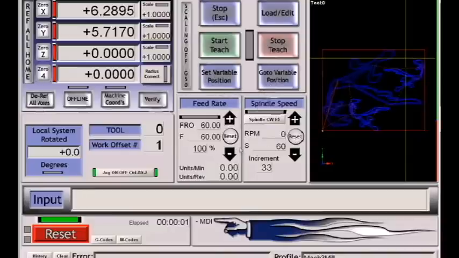We've duplicated the feed rate and spindle speed controls here, and the jog on and jog off controls for safety's sake, in case you want to make sure that you don't hit an arrow key and destroy your work while you're playing around.